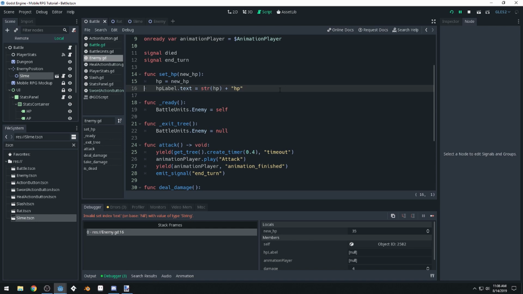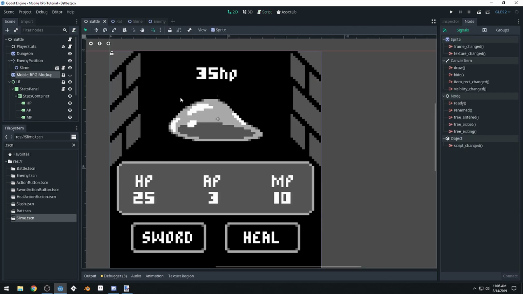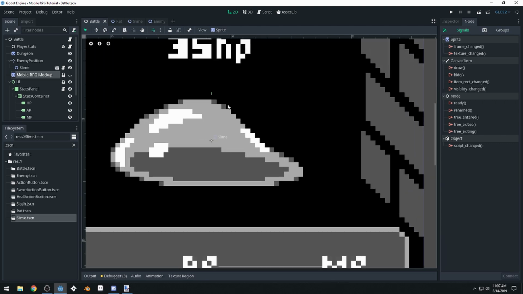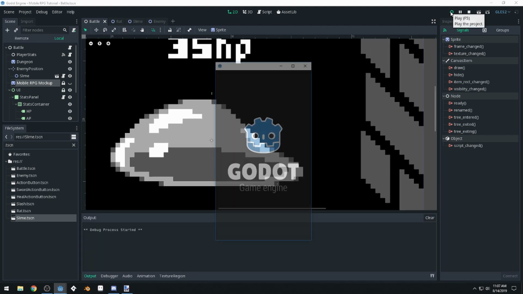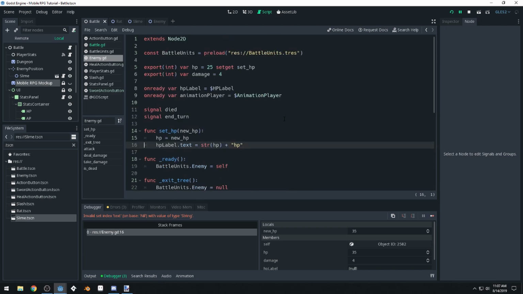Although I forgot we need to hide this, the mockup, and then we're getting an error message. That's okay. Invalid set text on base nil with value of type string. HP label. So it's having a hard time getting our HP label variable.